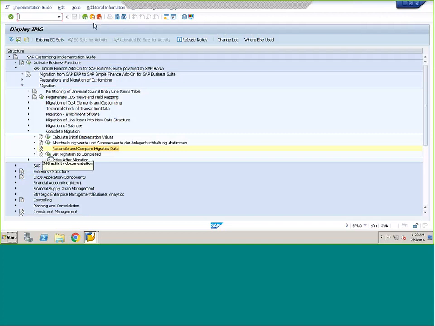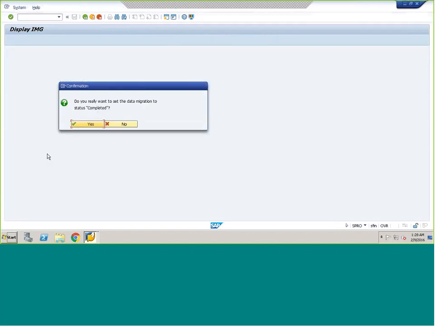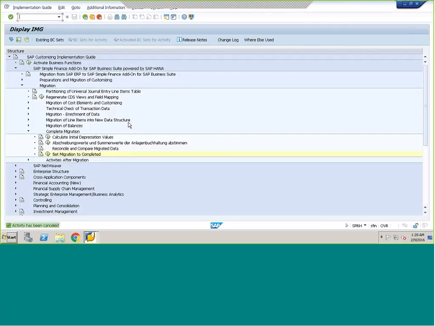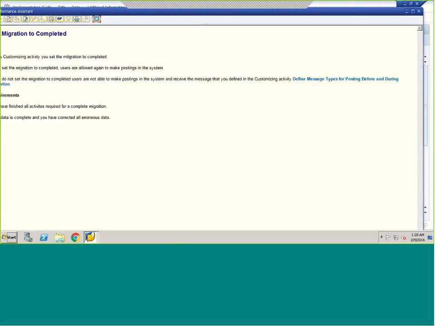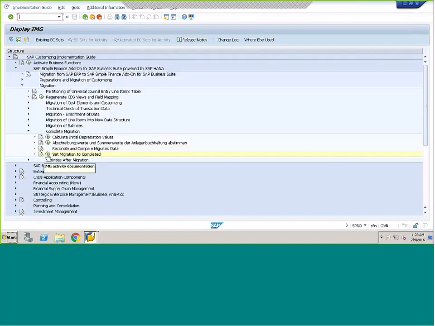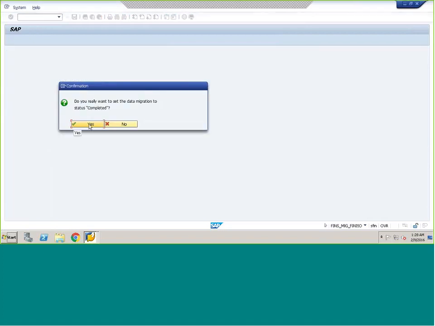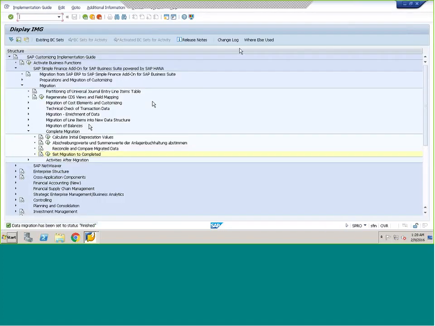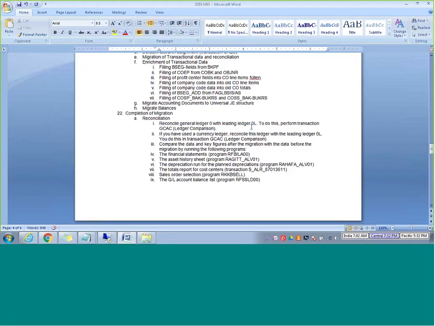And once you reconcile all those programs, then you set migration to complete. So let's read the documentation first, otherwise some activities are irrevocable. You set the migration to complete, then you are allowed to post again in the system. If you do not set the migration to complete, users will not be able to make postings. Okay, so that's fine. We have set migration to complete.